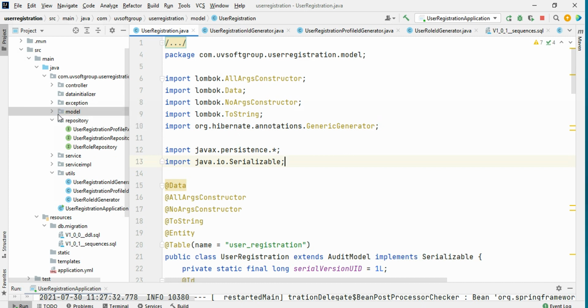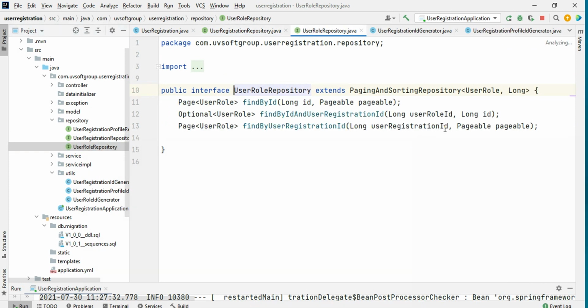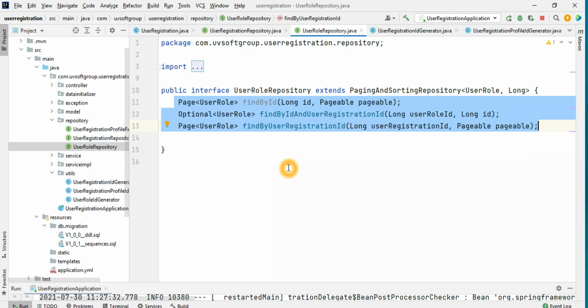So we define the models, and all the models have their respective repositories. We define very simple ones that extend the PagingAndSortingRepository. We define the repository, and also the roles repository, with some additional repository interfaces in here. So findByUserRegistrationId, findByUserRegistrationUserRoleId, and so on and so forth. We can define these simply as more interfaces. If you require something, you can also use JPQL query language with the Query annotation.